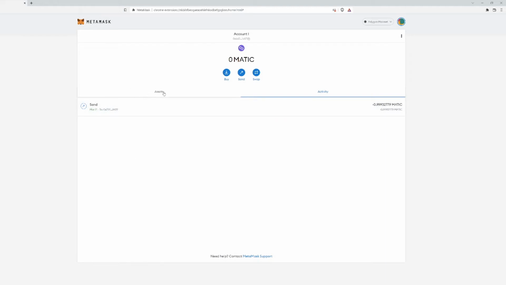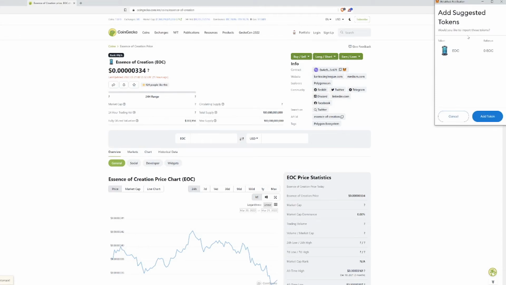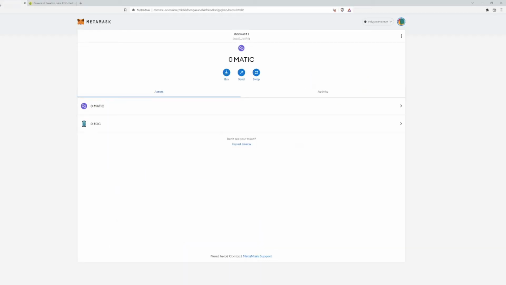I would also like to show you how to add other tokens to your account, and it is actually very easy. We go ahead and go into CoinGecko, and for this example we will use the EOC token that runs on the Matic network, as you can see up here under info. And here you can simply press on add to Metamask and you will get this pop-up, and then we press on add token. And if you go back to our Metamask wallet, you can see that we now have EOC in our wallet.